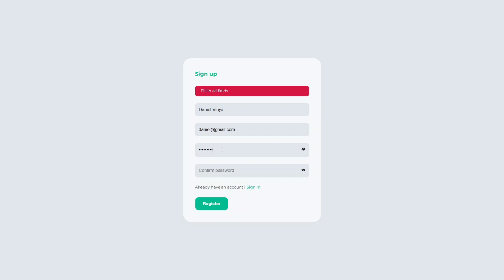So I'm going to do Daniel123 for the password, and for the confirm password, Daniel123. Now if I add 4 here, notice the passwords do not match. So if I try registering, I get passwords do not match. I can of course go ahead and show the passwords, and you can see that these two passwords do not match. Okay, so I'm going to remove the 4 here.